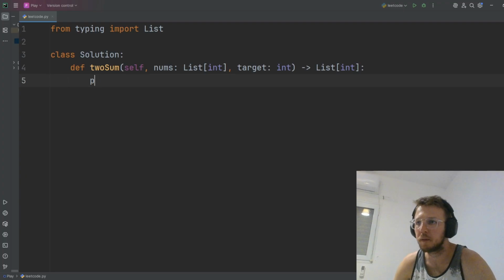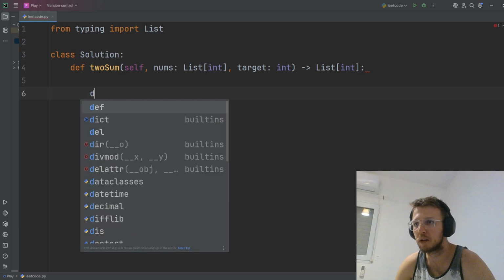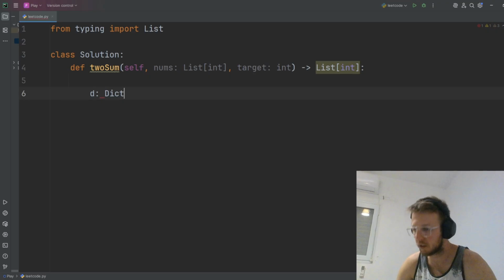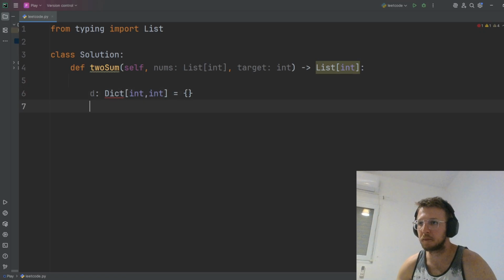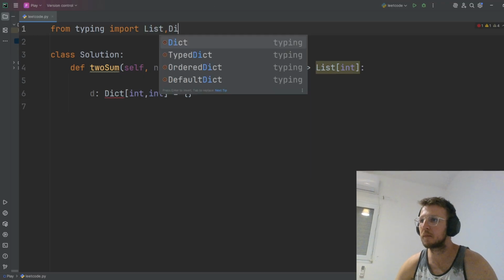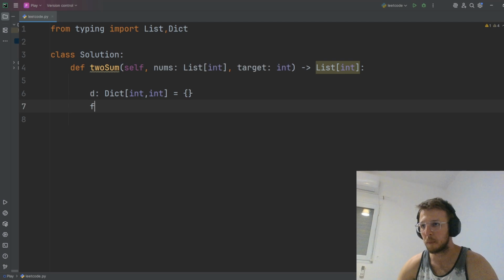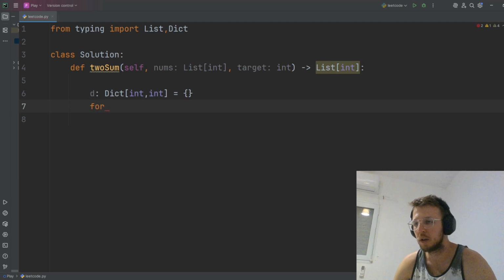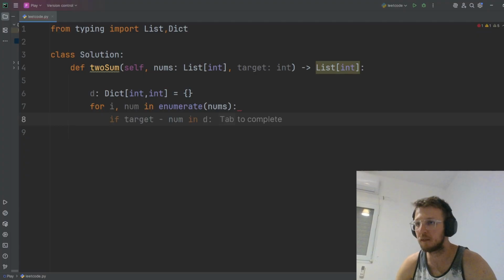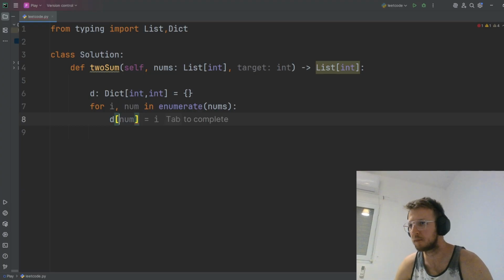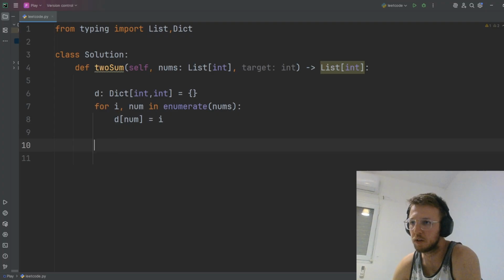Okay, let's move to coding. First, let's code our first loop. As recalled, we're going to initialize our dictionary. The key and the value will be integers. Let's iterate our first loop and add all the numbers and their indexes to the dictionary.